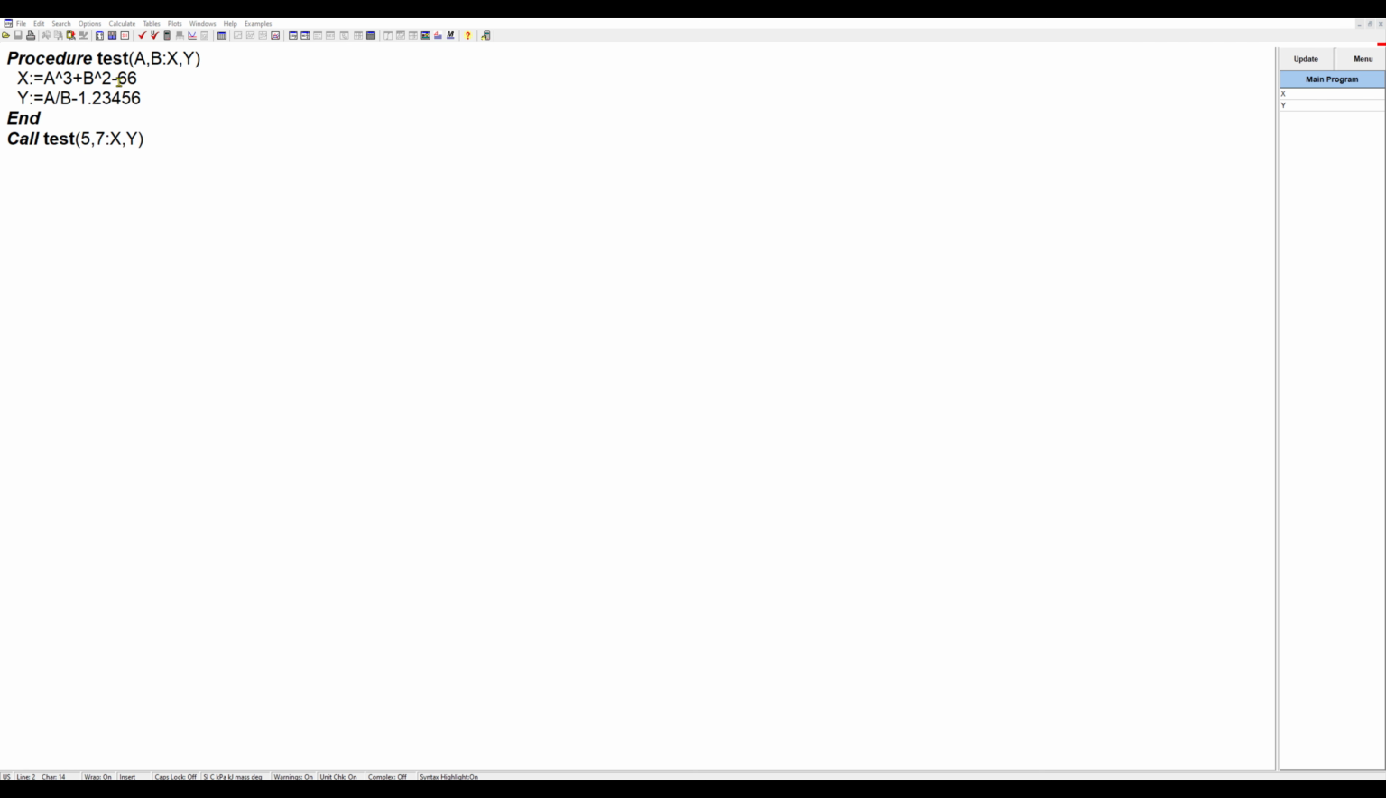Then the procedure name, test in this example, can be any valid EES variable name. And in this example, A and B are inputs and X and Y are outputs. Each procedure must have at least one input and one output. And as you can see here, each output variable must be defined by an equation with the output variable name on the left of the equal sign. And finally, at the end, an End statement closes this procedure.